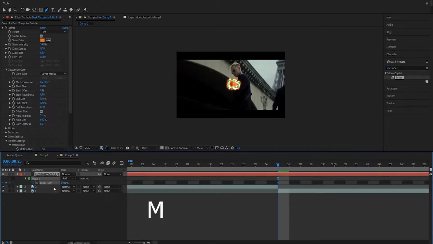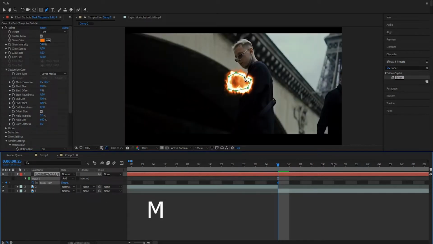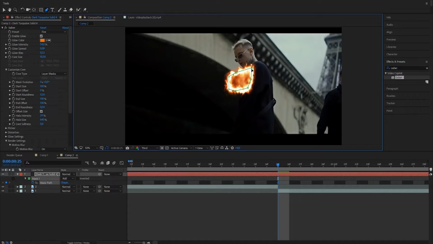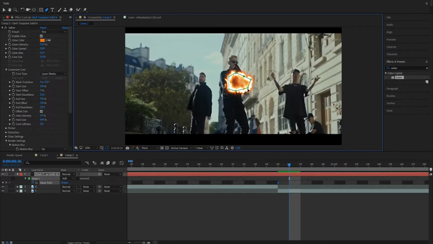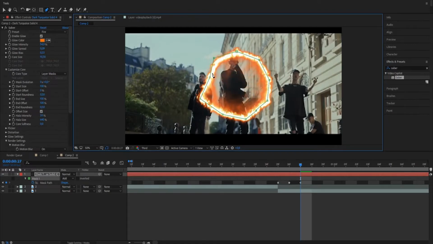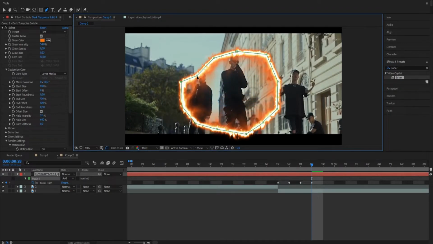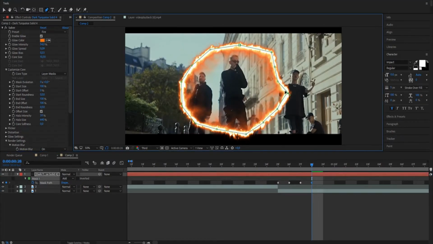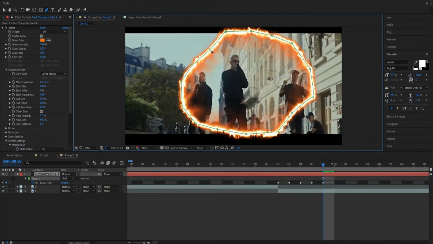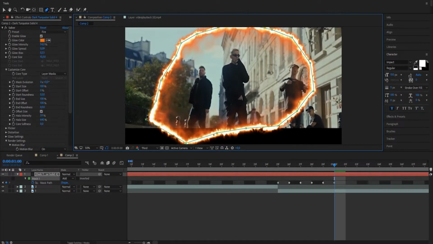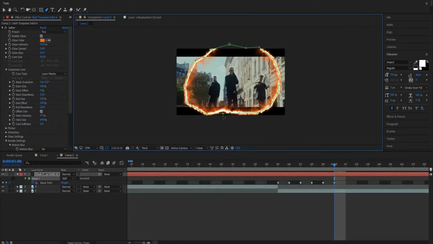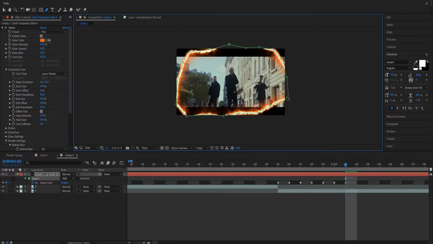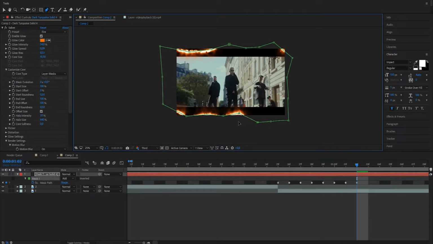Press M to show the mask settings, and click the stopwatch to activate the keyframes, and make a simple animation. Now you need to make the mask a little bigger each frame. At the last frame, the mask should be off the screen.